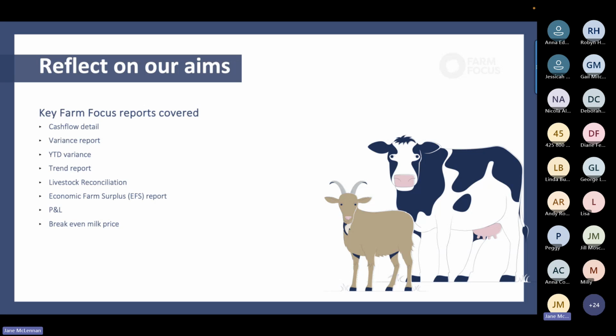The next report we went into was our profit and loss report. And this report showed our profit or loss for the financial year. And the final thing we looked at was, not really a report, our break-even milk price. And remember, this indicates what you need to earn on a kilogram of milk solid basis to make a zero profit. Oh, well, that's about it.